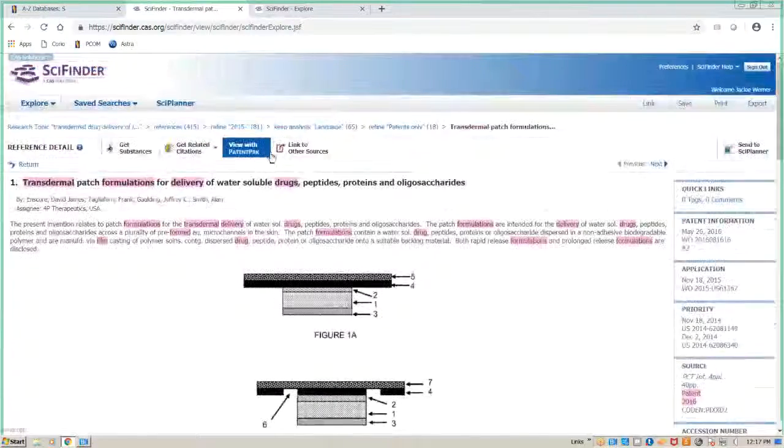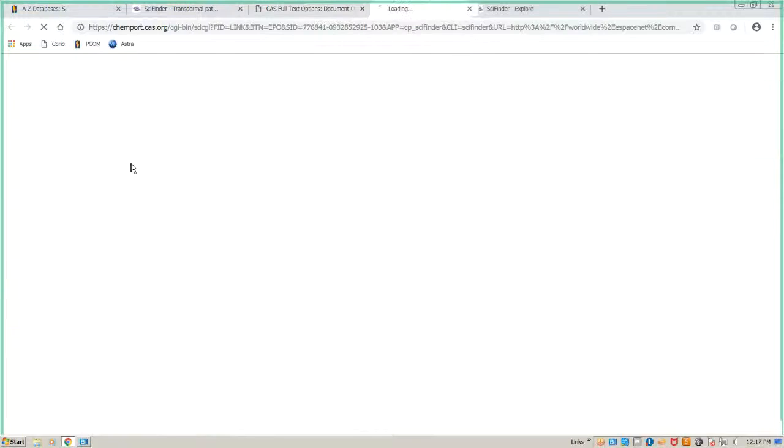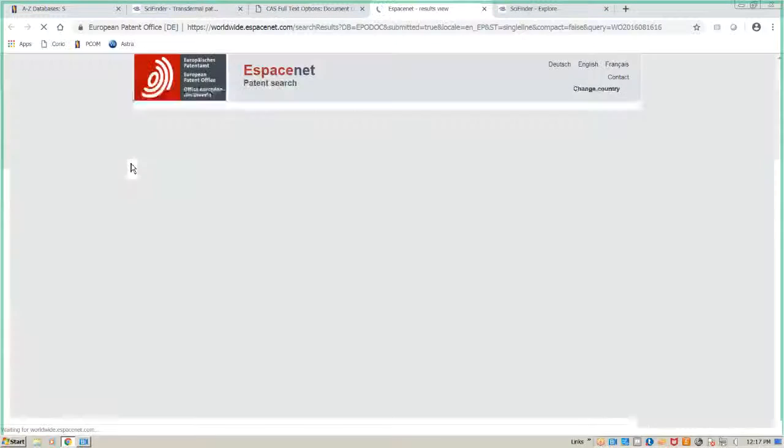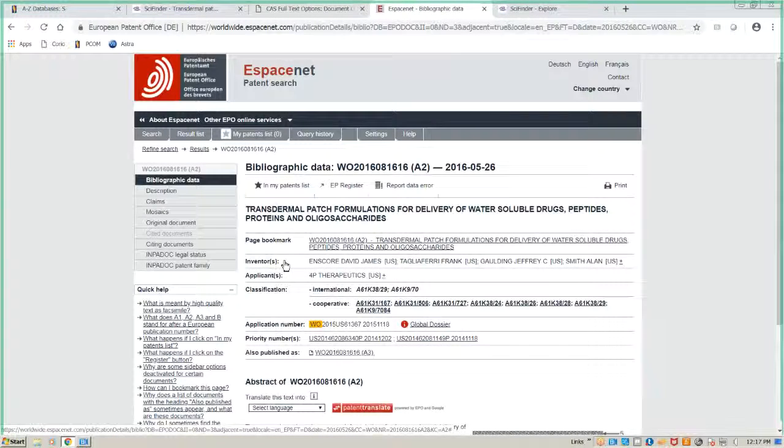If you want to get a patent, you just want to click link to other sources here again. And that's going to give you a link to where that patent is hosted. Espacenet has European patents. There's a US patent office for US ones. And it'll just take you to wherever you could find it, and then go right here. Basically, if you have any trouble getting a patent, just shoot me an email, because sometimes it can be far more complicated than it should be. But we could get you to it.